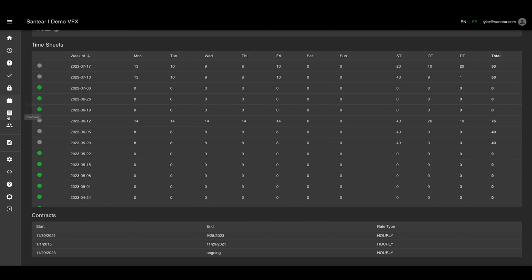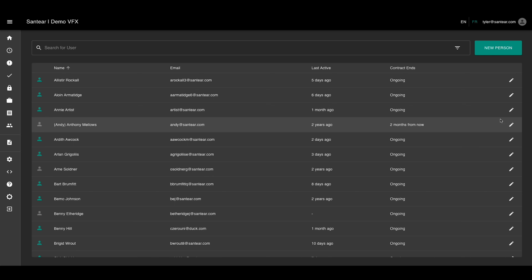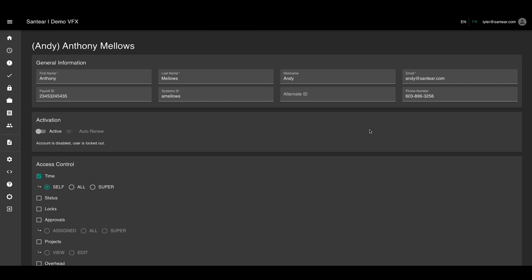Back on the People's page, clicking on the Edit button brings you to the person's settings. The first section is the general information for the person. This is where you define their first and last name as well as nickname, if one exists. There are multiple unique identifiers for a person in Simple, though the most important is email address. This links this particular person to a login.